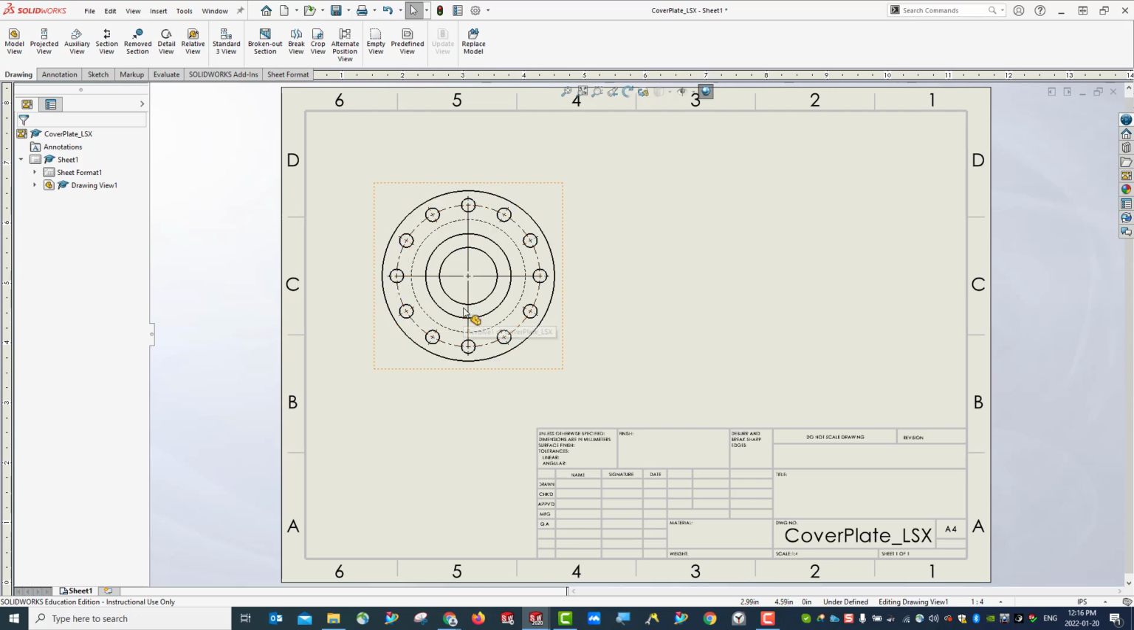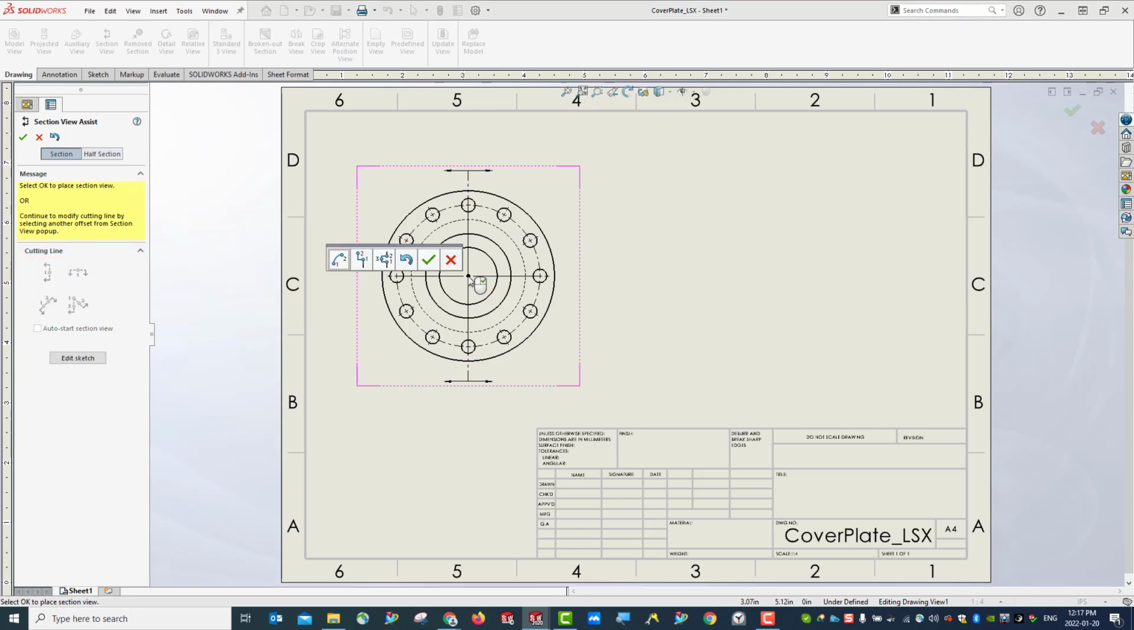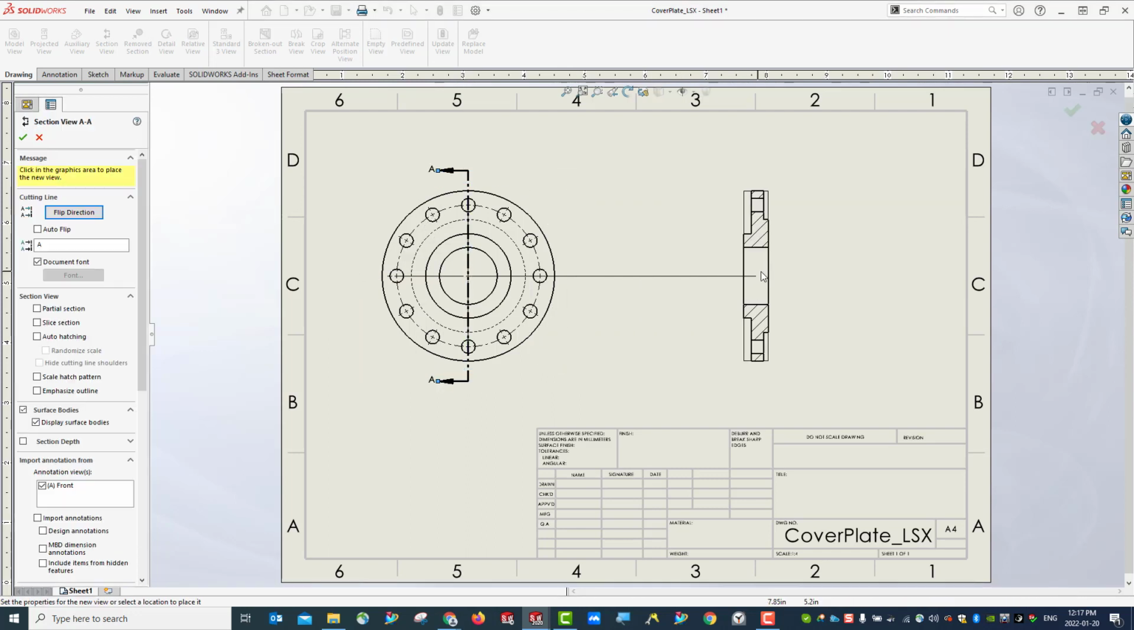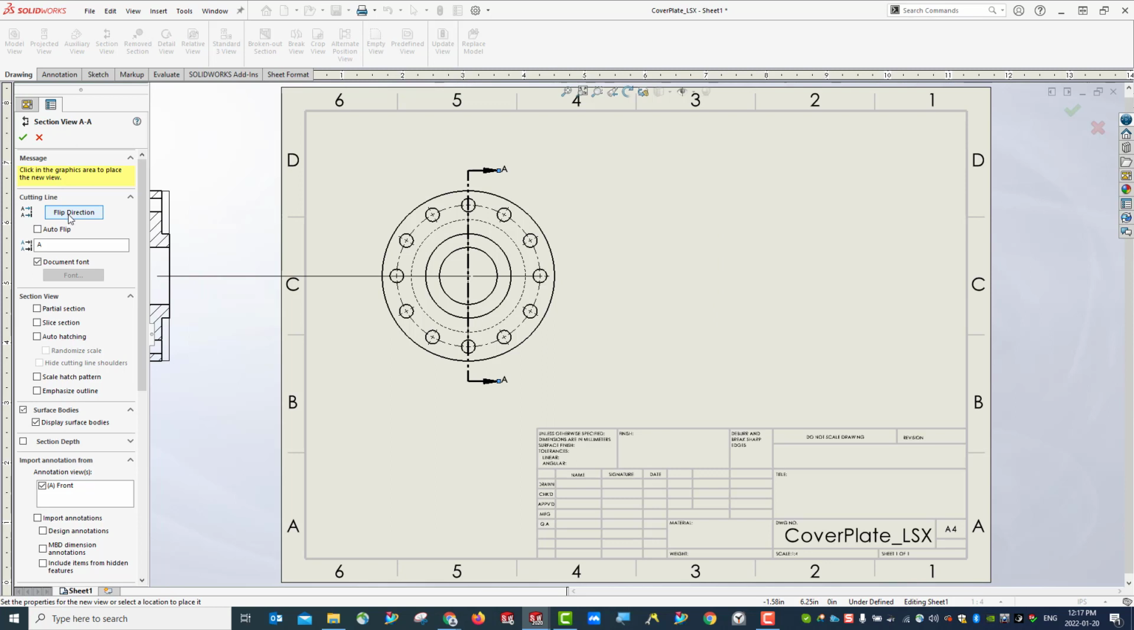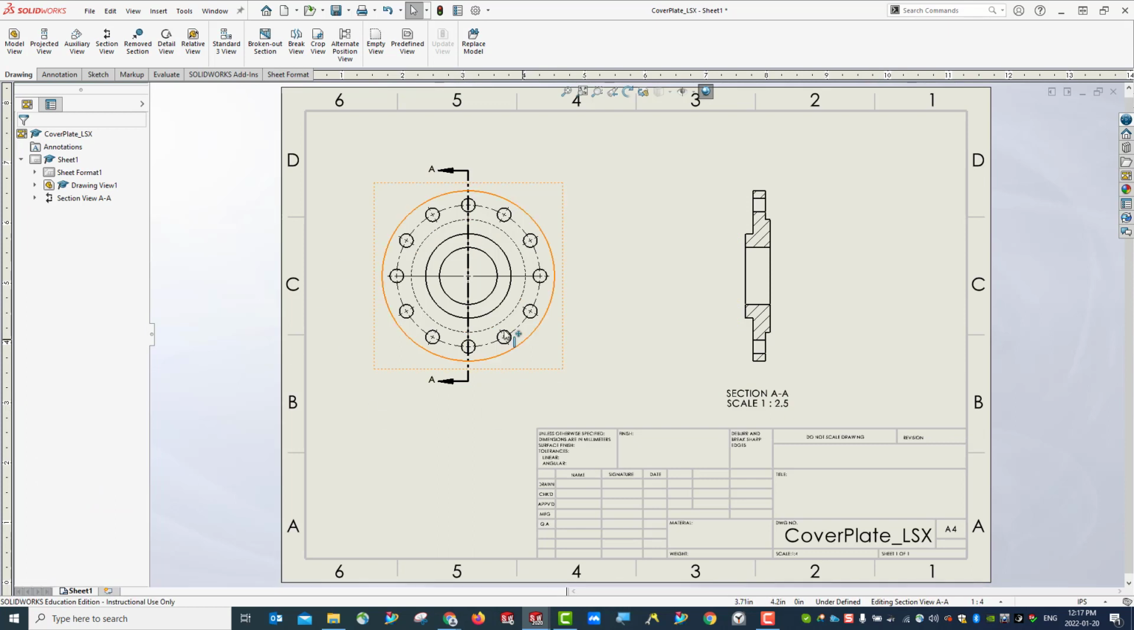Now I have the main view. I would like to create a second view based on this view. For the second view, you put this section line here, hit OK. Now you can see the second view being created. You can also flip the direction to get different results. Based on the drawing we're going to create, it is in this direction. I'm going to put it here. You can see the scale is 1:2.5, same as the main view.